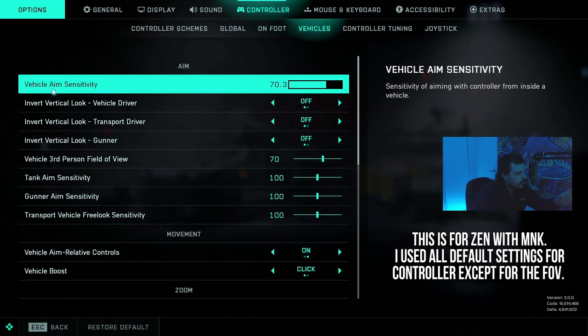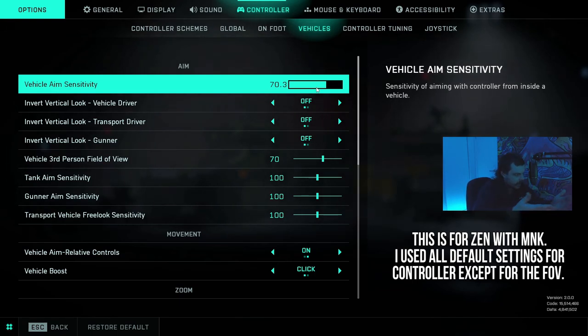Now in the vehicles, I've got vehicle aim sensitivity set to 70. That's how I like it. If you get into a tank and it's a bit too crazy or a bit too slow, that's the one you're going to need to adjust.